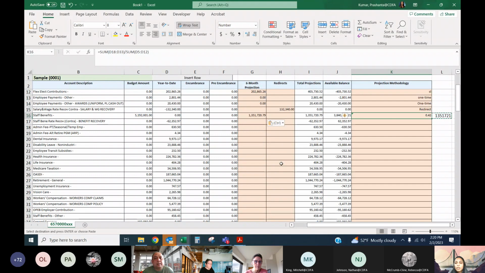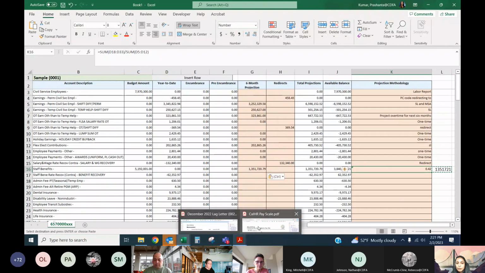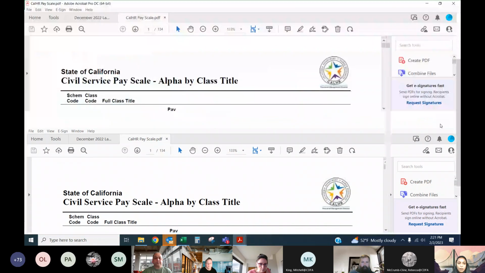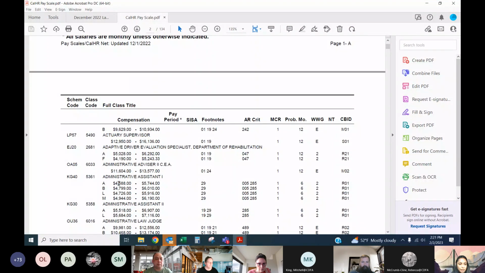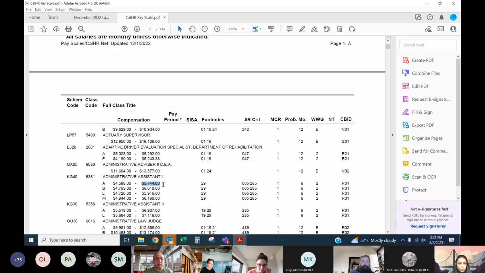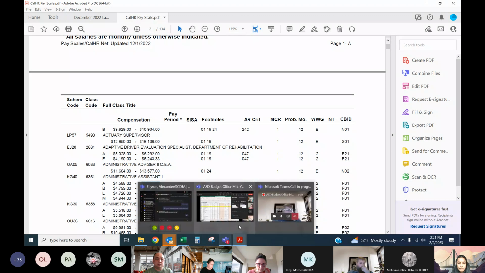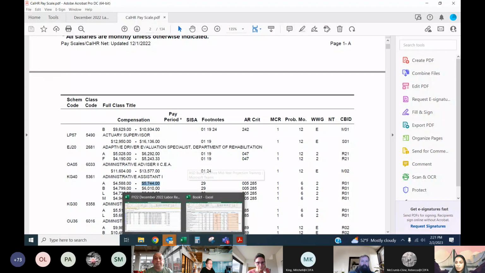Also, I wanted to touch on new employees. With new employees, if you have specific new employees, you could pull up the classification from pay scale. So let's just take a random position, admin assistant. You would add the minimum plus the max and then divide that by 2 and then multiply that by 4 in order to get the projection for the new employee.